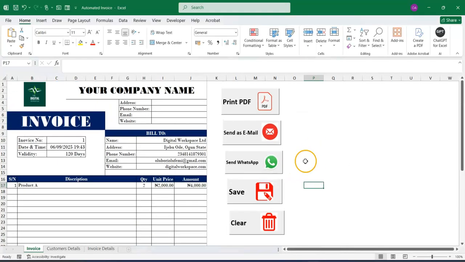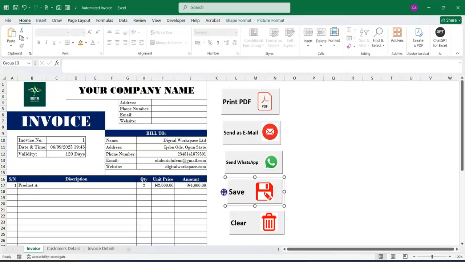We now have our 5 buttons. Let me try and select this. We have our 5 buttons ready.